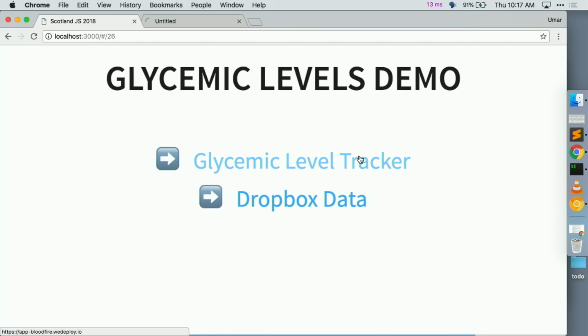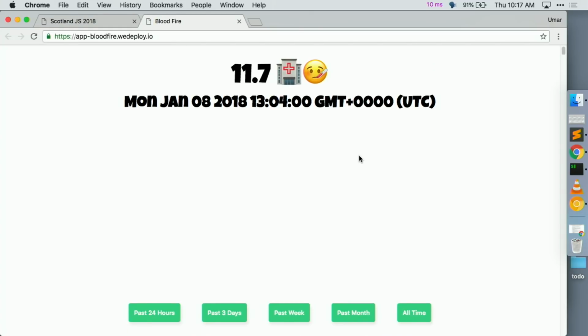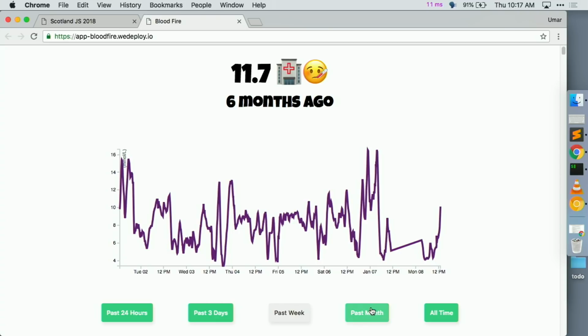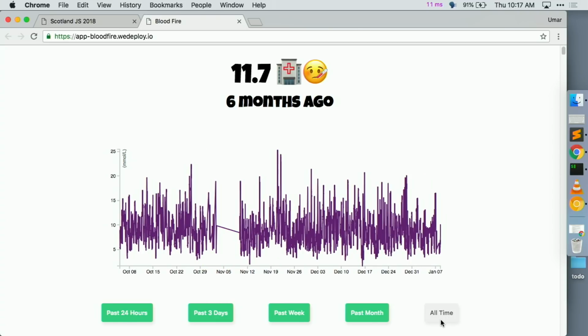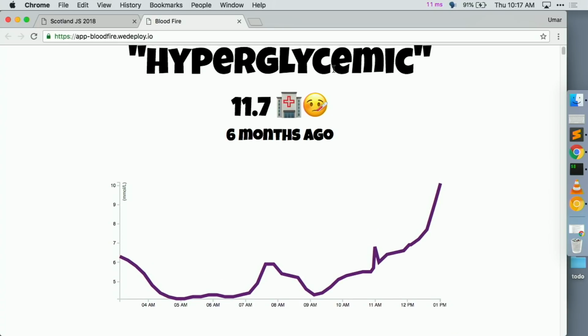The end result of this is I was able to make a little web app that displays his blood sugar levels. It's not so useful to see large amounts of data, but for example, past 24 hours, this was 6 months ago, he stopped tracking after he saw what I built.